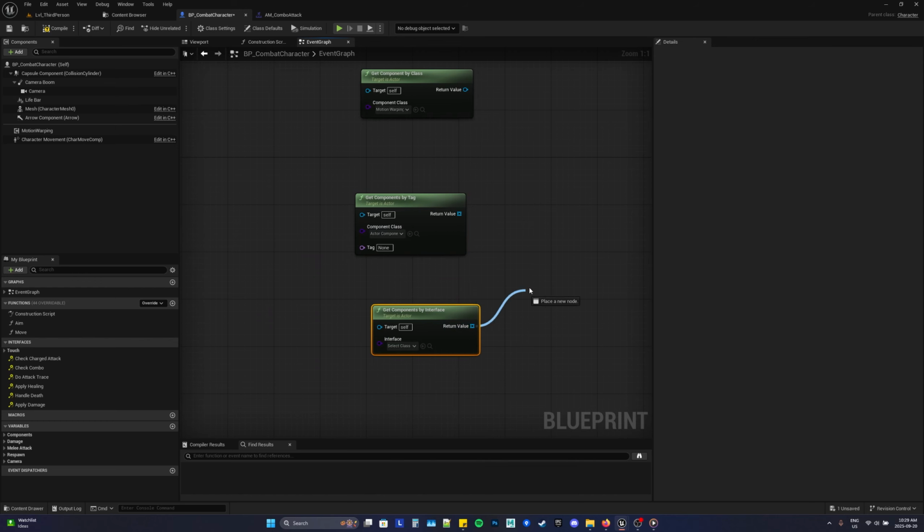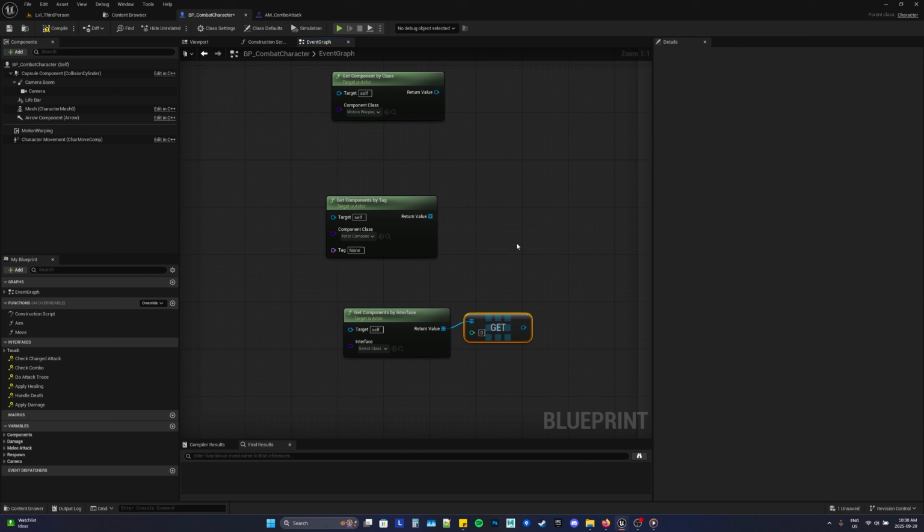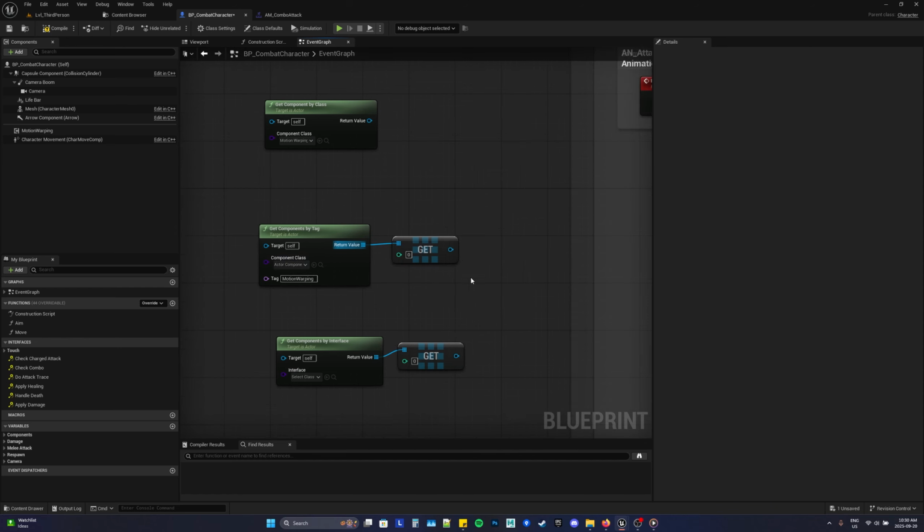And this will return an actual array, but most of the time, you will only have one. There's not many times where you'll have more than one motion warping component on your character. And if you do, that's where the tag one comes in handy, because I could just go motion warping as my tag, and it's still an actor component, so it's not going to return a direct reference like this one will. You can see it says motion warping component object reference, and this one will just be an actor component. And then we can use interfaces through this.